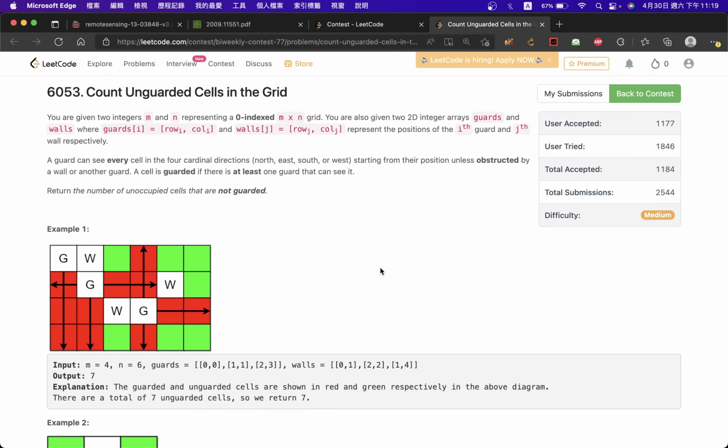Now this problem gives you 2 integers representing the dimensions. You are also given two integer arrays, guards and walls. So we have the guards and the walls, where positions are given as row and column respectively. How to do this? A guard can see 4 cardinal directions starting from their position, until obstructed by a wall or another guard.